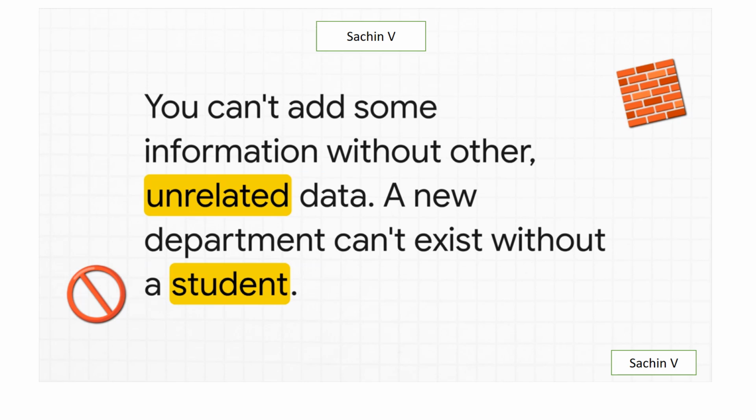Next is the insertion anomaly. This one's a little sneaky. What if the university wants to launch a new data science department? With this table, you can't. You literally cannot add it to the database. Why? Because the table is designed so you can't add a department until a student is enrolled in it. The design itself is blocking you from storing perfectly good information.